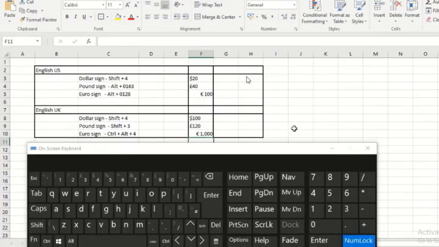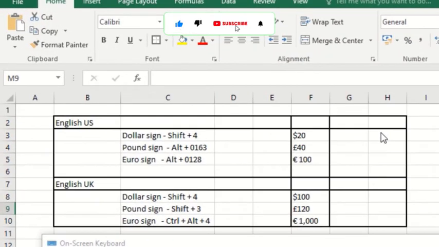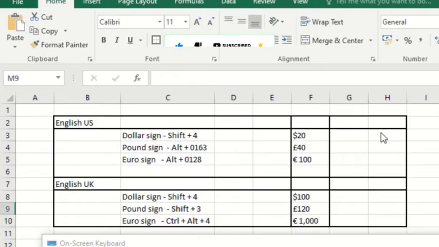So you can see that I've added some figures to it to make it look nice. So I will then adjust the alignments so that it looks good over here. So yes, you can see once again the keyboard combinations to get those particular currency symbols.